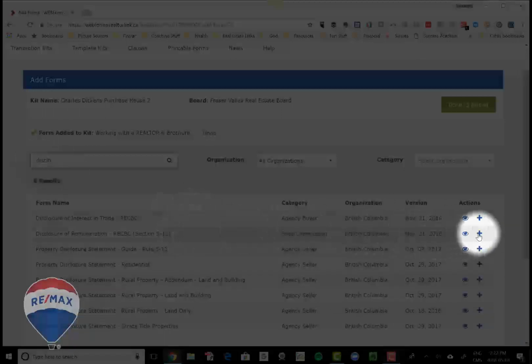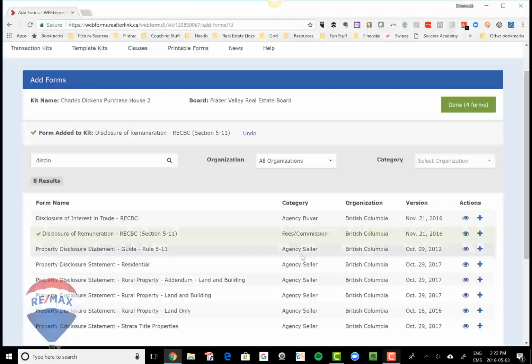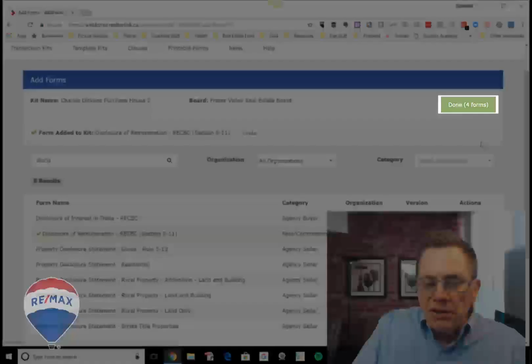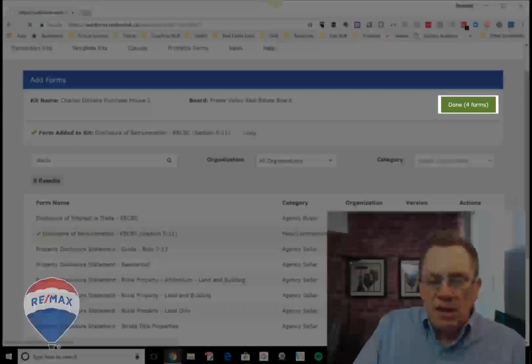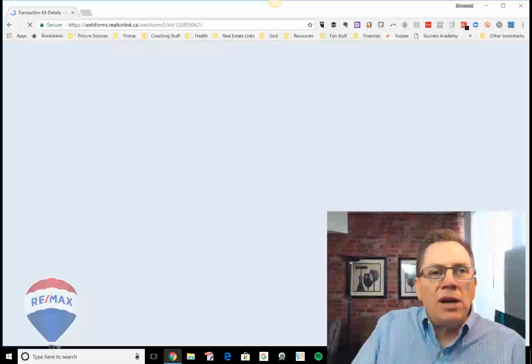So there's the disclosure of remuneration. Now, disclosure of remuneration is going to also change. They're going to change the method of where we do that, but there will be a form that you'll have to fill out, and there may be a couple other forms as the government sees fit. So now we're done. So we'll go to these 4 forms, and we can begin editing them and creating our transaction.